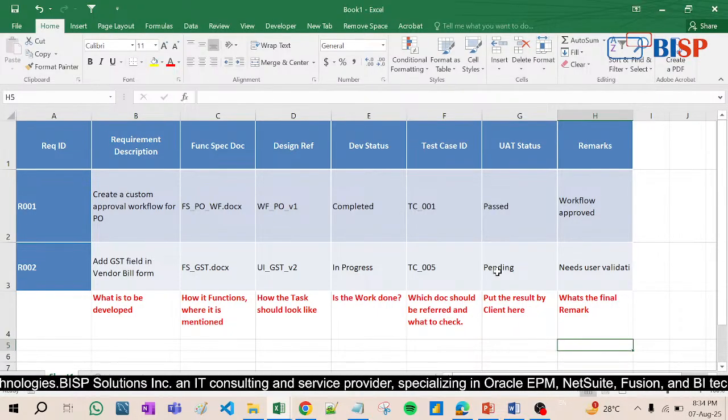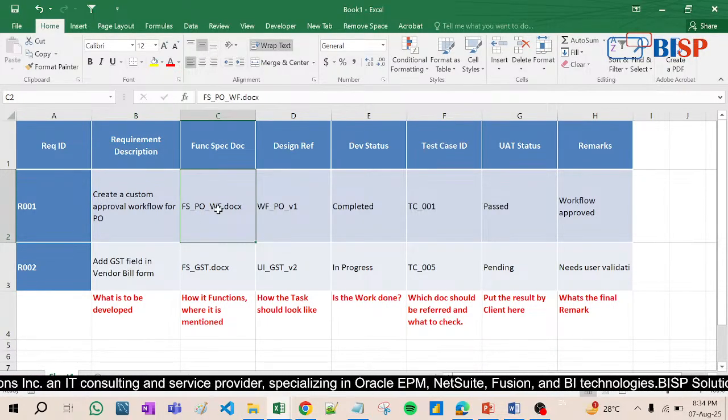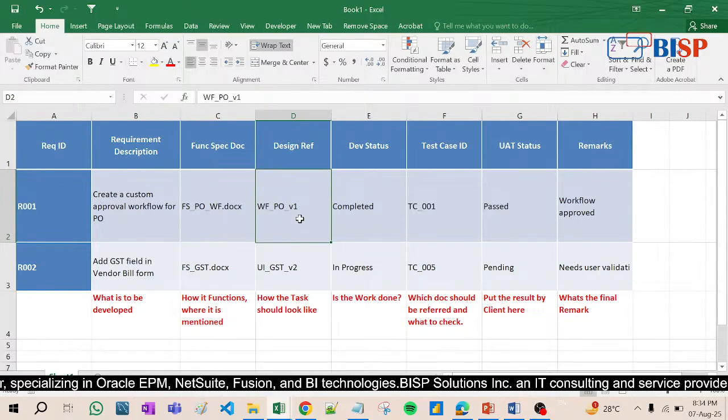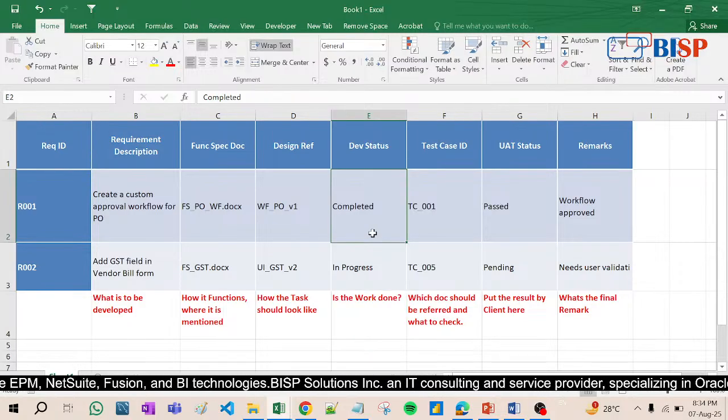What is to be developed? This is to be developed. How it functions, where it is mentioned in this document. Open this document, you will get to know how it functions, how the task should look like, how the module, anything you can say. Go to this document, check it. Okay, then is the work done? Development status. I am telling about development status. Yes, it is done.